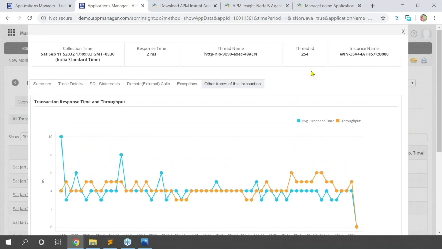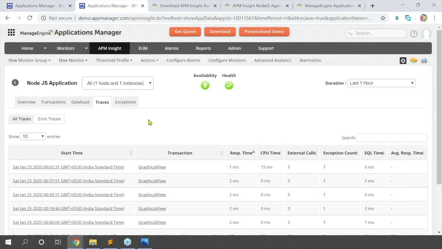And if it is a thread-based application, I hope most of the applications will be multi-threaded applications. So that is the case. You can find the thread ID along with the instance name, response time of the specific transaction. So this is how one can find and troubleshoot the application performance.